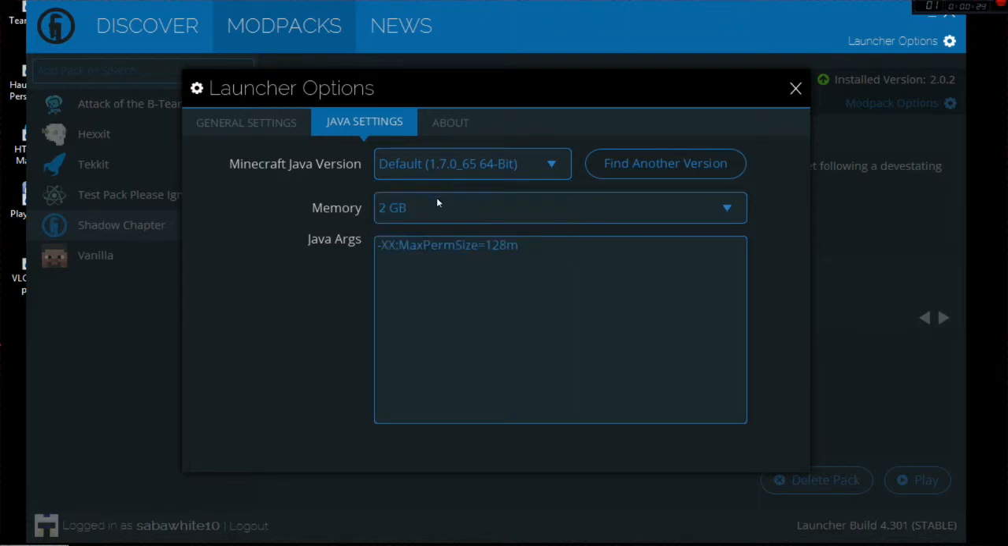The memory requires 2 GB. ShadowChapter can run off of 1.5, but 2.5 is recommended. For the Java arguments is going to be this. This is going to be in the description, so you can copy and paste if you like, or else you can just type this directly in. We have all this the same as me.